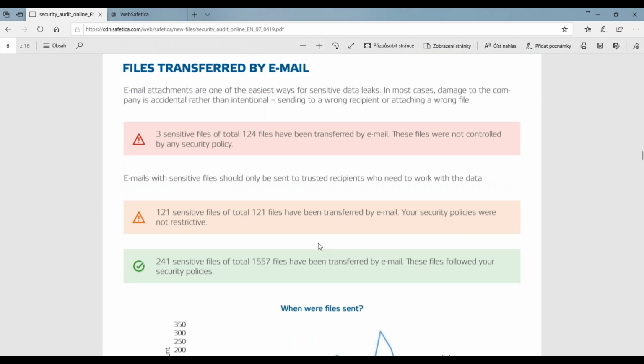Another part, very important for our customers, is files transferred by email. We have another alert here. For example, the second one here is 121 sensitive files. A total of 121 files have been transferred by email.